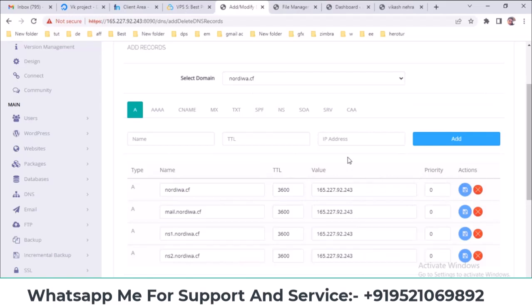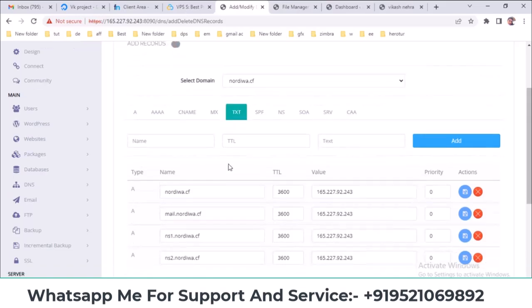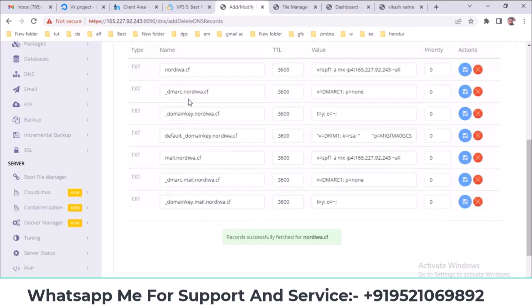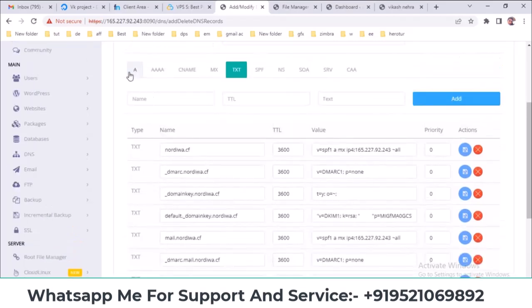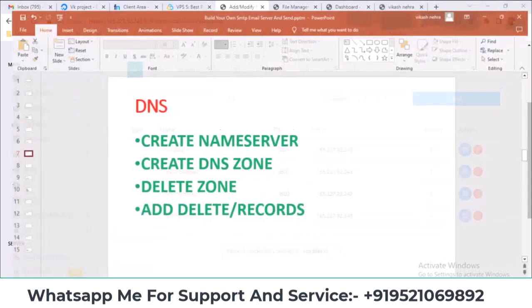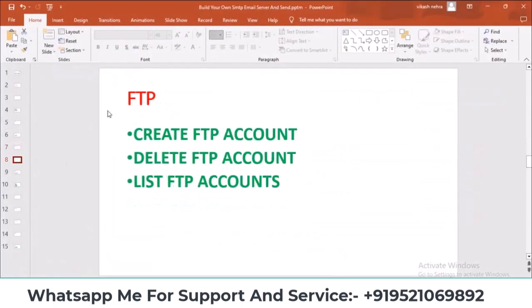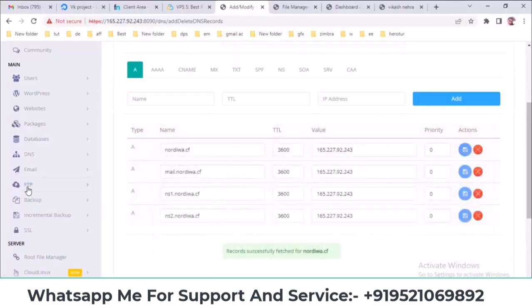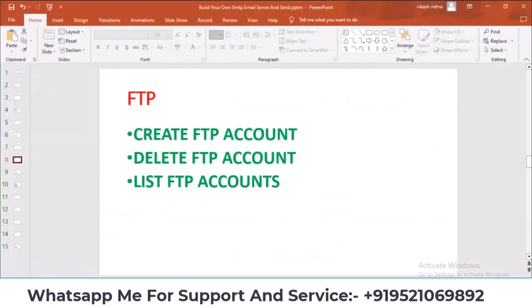Okay, after that, when you go to your next FTP account, FTP is basically File Transfer Protocol. So the first one is Create FTP Account. Come here on Create FTP Account, select the domain here, and create an account in the name of Vicus. I have entered the password here, and I will create it.